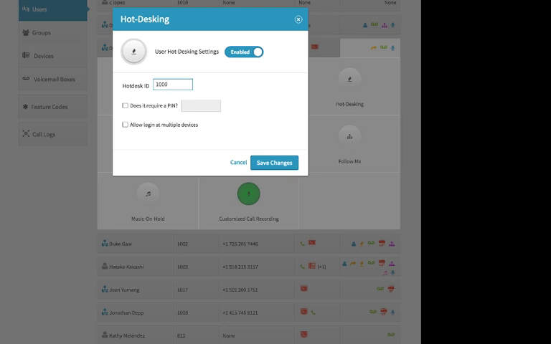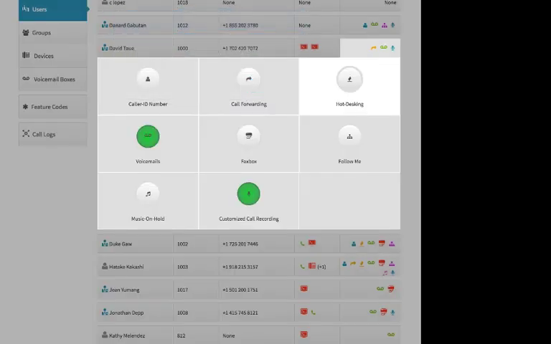You get to the phone, hit *11, enter 1000, because that's my hot desk ID, and now phone calls will come to me at that desk, or at that phone that I'm sitting at. Obviously, if you have people at fixed desk locations, you don't need to make use of this feature. Every user, when they're created, automatically has voicemail enabled, and they have a voicemail box created for them specifically.